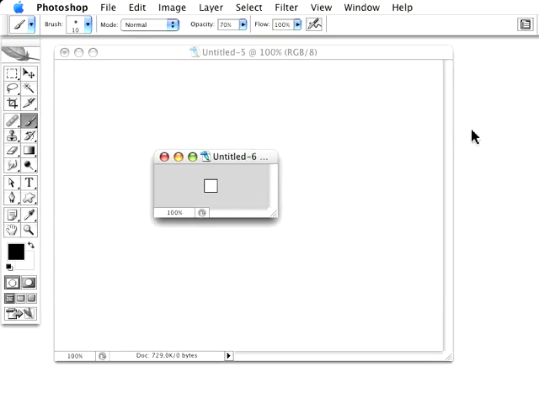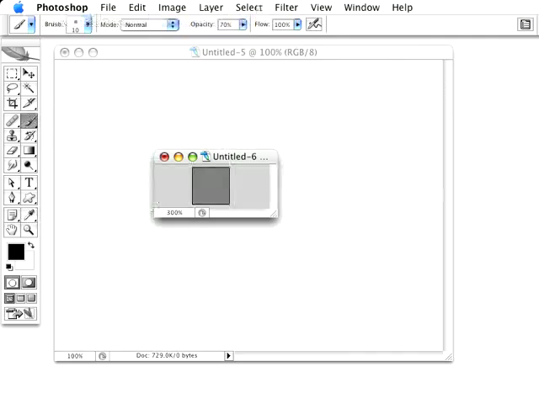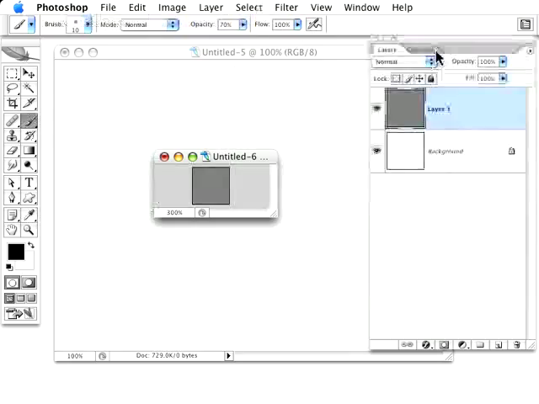Okay. I'll zoom that up a little bit so we can see what we're doing. And I'm going to create a new layer. You don't see my layers palette at the moment, but all I did was click on the new layer button, and I'm going to use the shortcut for fill, Shift Delete or Shift Backspace, and fill it. Actually, 50% gray is just fine. Now might as well bring in my layers palette so you can see what I'm doing here.